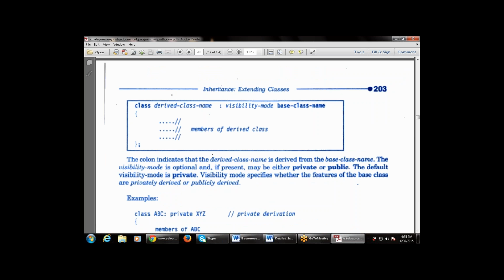The colon indicates that the derived class name is derived from the base class name. That is, the derived class name that is given is derived from the base class name. The visibility mode is optional, and if present may be either private or public. The default visibility mode is private. So if nothing is mentioned, it means it's private.